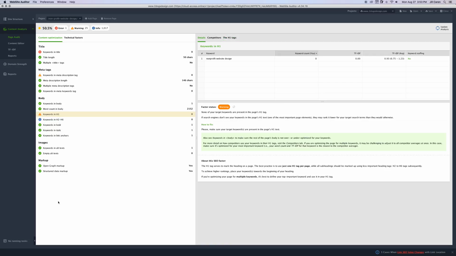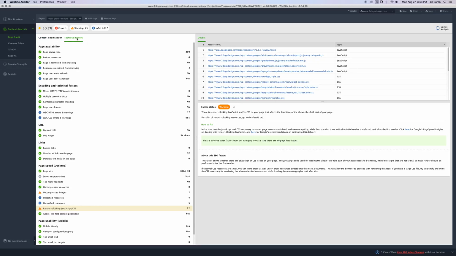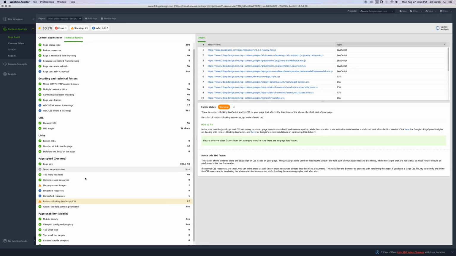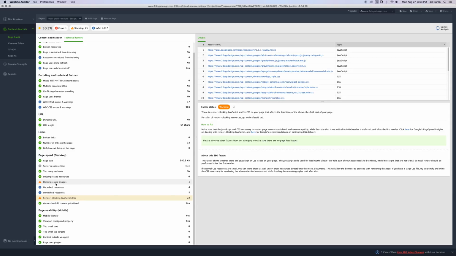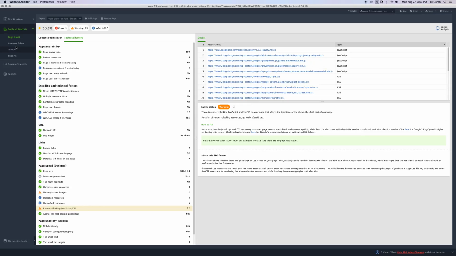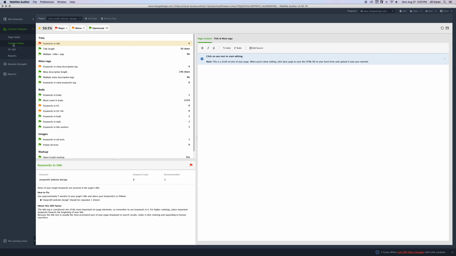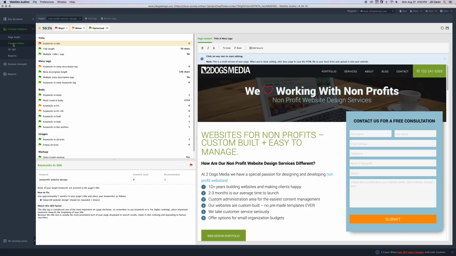So that's basic on-site optimization. Then you also have a tab for your technical factors. So it's going to tell you if there's any immediate issues that you might want to address. My page size is a little big. Maybe I'll reduce that. I have an uncompressed image. It's a little big. I might want to get rid of that. And this is another issue. We'll talk about that later. So that's it for your page audit. Then they have something called Content Editor, which is really, really a great tool.